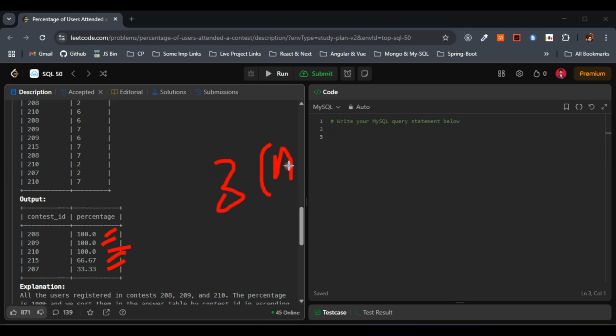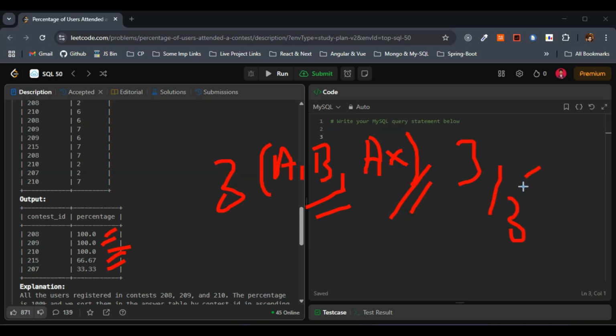The users are Alice, Bob and Alex. I'll just give A for Alice and AX for Alex. So we have 3 users. For contest 208, we have 3 by 3, since all 3 users registered. 3 by 3 is nothing but 1, so this will be 100%.